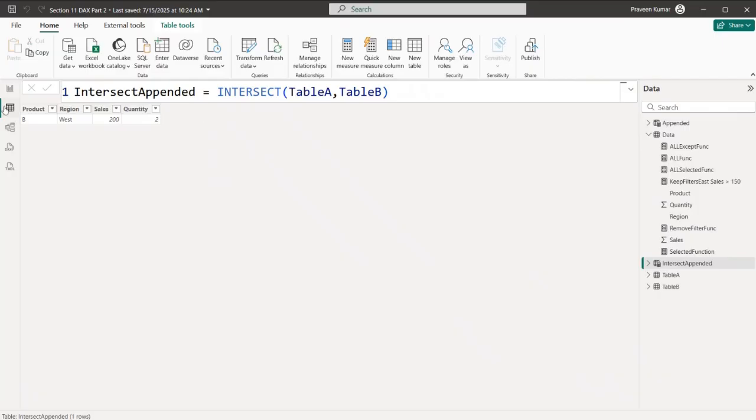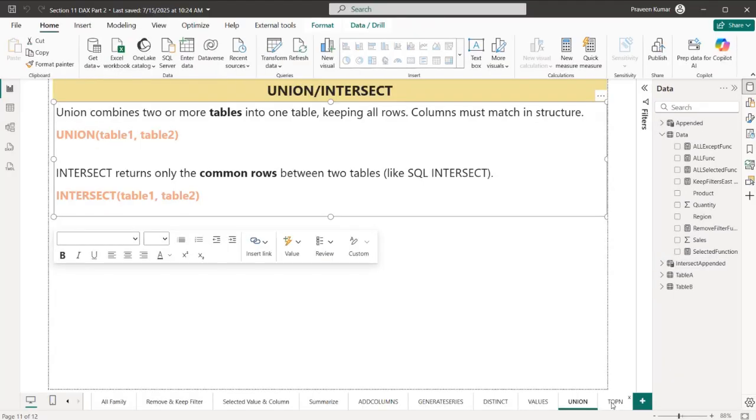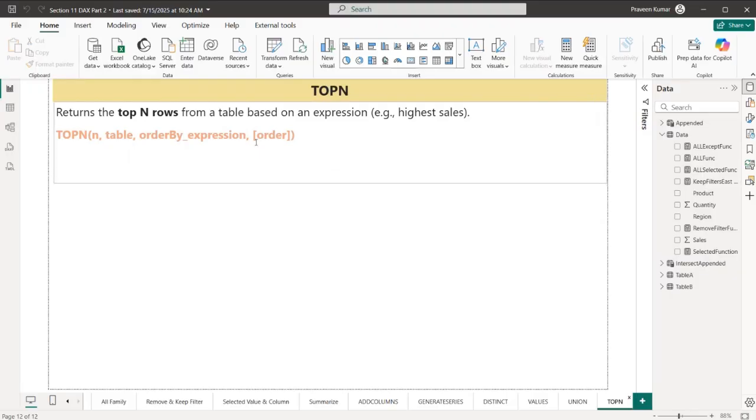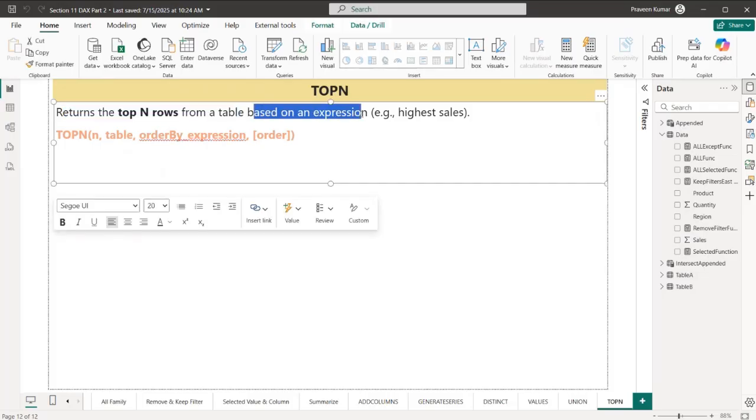Now moving to our last DAX function, which is TOPN. TOPN is also very important. It is asked in many of the interviews. So basically the TOPN function returns the top N rows from a table based on an expression. You have to give your expression, the number of top N values you want, and then you can give the order.